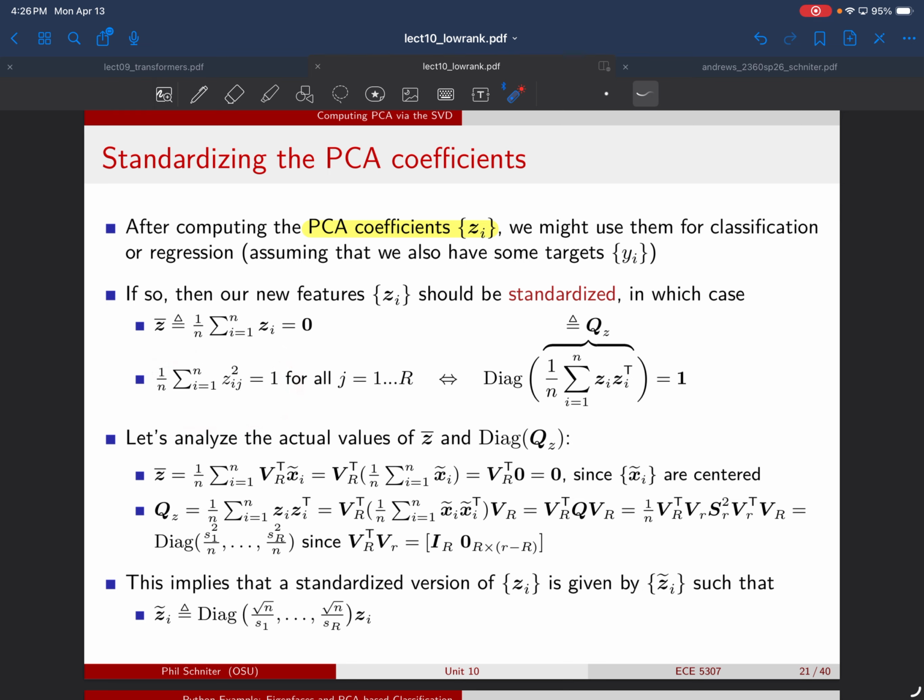Another way to write this is if you look at the sample covariance matrix of the z coefficients, then all the diagonal elements of that matrix, which are these sample variances, should all be equal to 1, so that the diagonal of this matrix is the ones vector. So those are the things that we know we want. That's how we standardize data: we want 0 sample mean, unity sample variance. But, okay, this is what we want. But this is what we have.